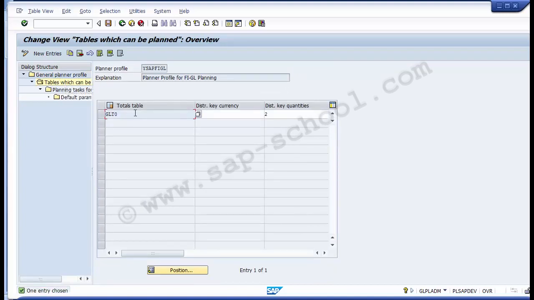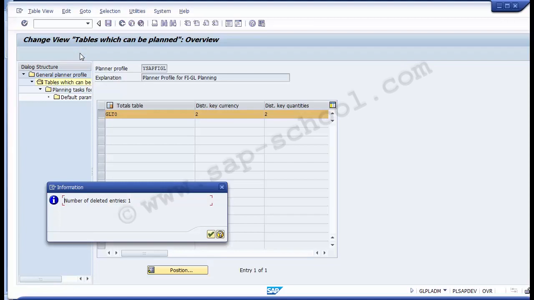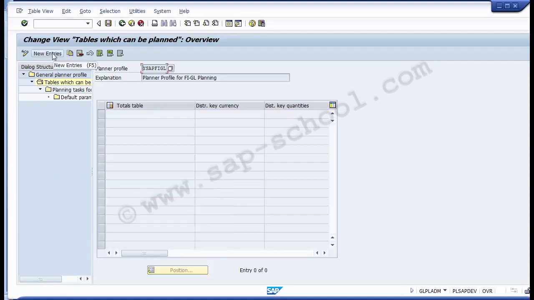It shows you the table which will be used for the planning part. The next thing which you can do is you can click on to the planning task as well. Okay, nothing is there. Okay, no issues. So what you can do further in this is, within the table which can be planned, you need to select this GLT0, and instead of this you need to select this and you have to delete it. Once deleted, now enter. You need to add the field over here.